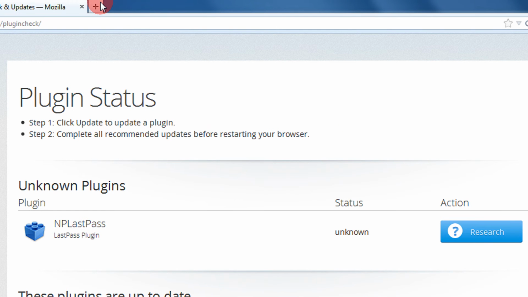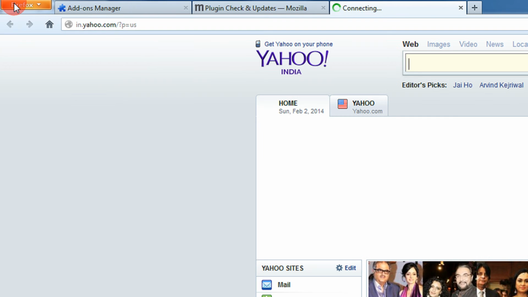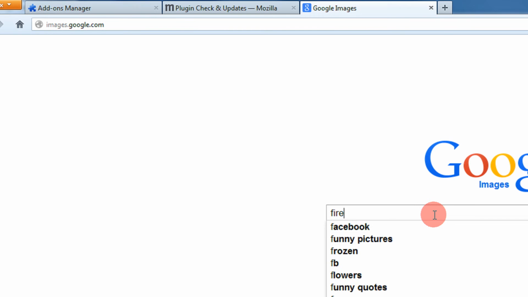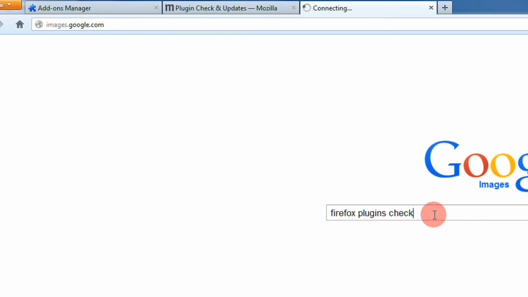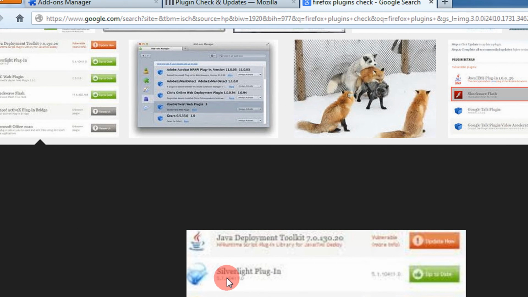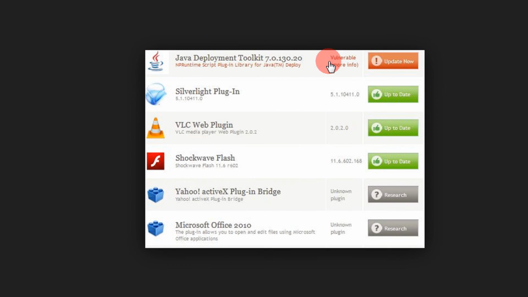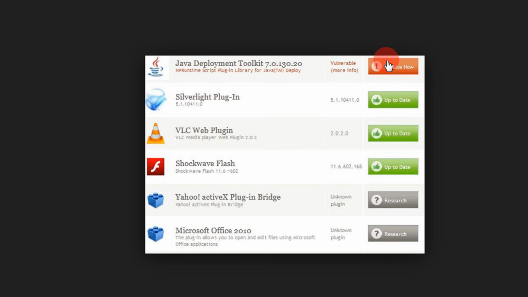Okay, so for the convenience of the users, let me give a straight example. Firefox plugins check. See, now for example, in this image you can see there are a few plugins. It is telling the status, some are up to date, and for example this Java development toolkit, Firefox will tell you to update now. So when you click the update now button, it will directly redirect you to the website. So go to that website, download the plugin and install. That is as simple as that.